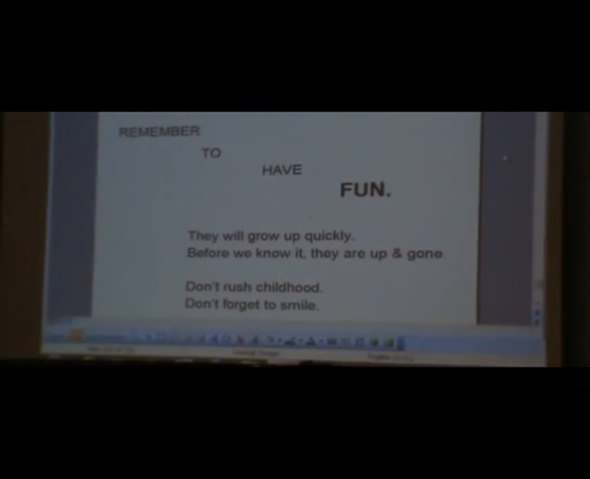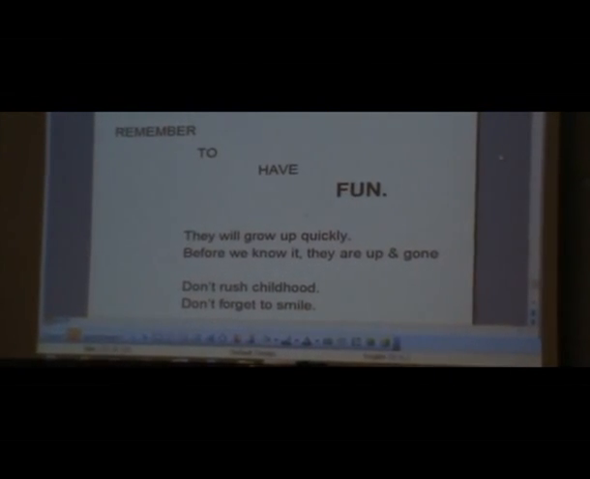Remember to have fun. Your own kids grow up very quickly. The kids in your program grow up quickly too. Before you know it, they're gone. Tell parents, don't rush childhood. Don't forget to smile. All right?